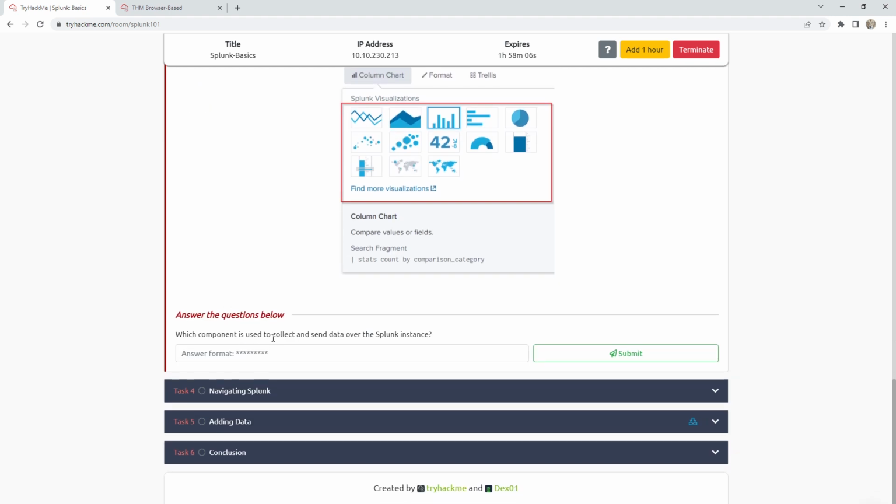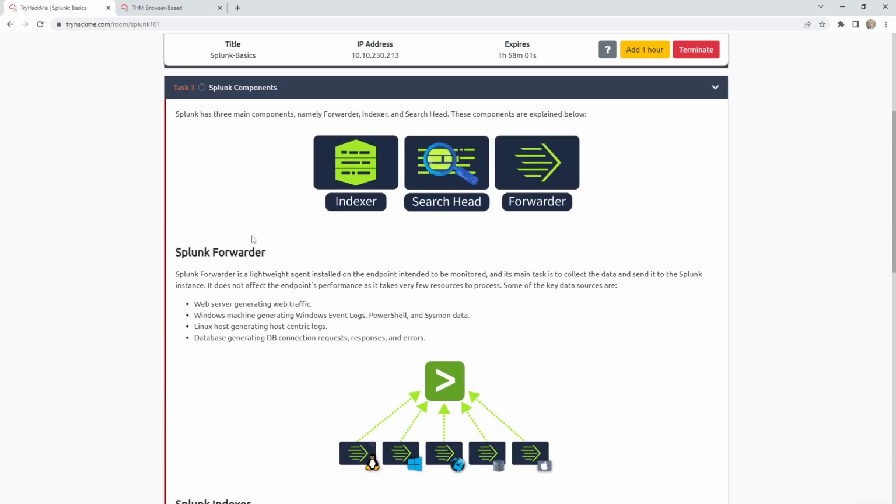Which component is used to collect and send data over to the Splunk instance? And the answer is forwarder.